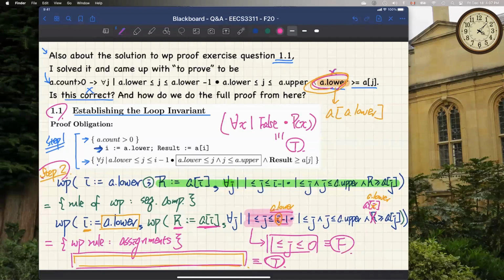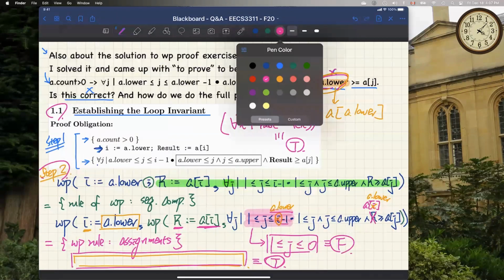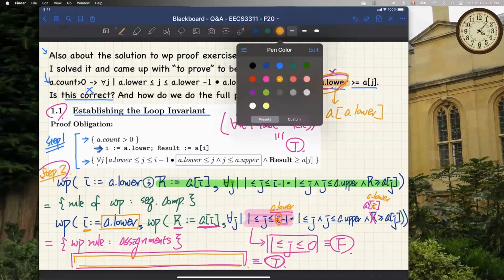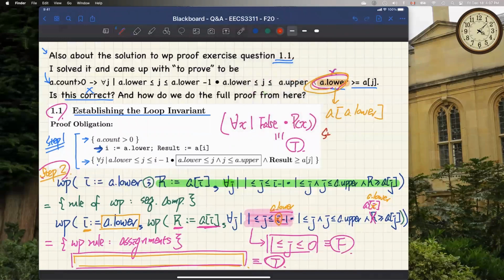So now let's go to step number 3 to finish the proof. What I want to do is: A.count is the precondition, right? A.count implies true. Well, trivially, it's just true. Anything implies true, right? Anything is a subset of the universal set. Okay, so that's how you prove 1.1.